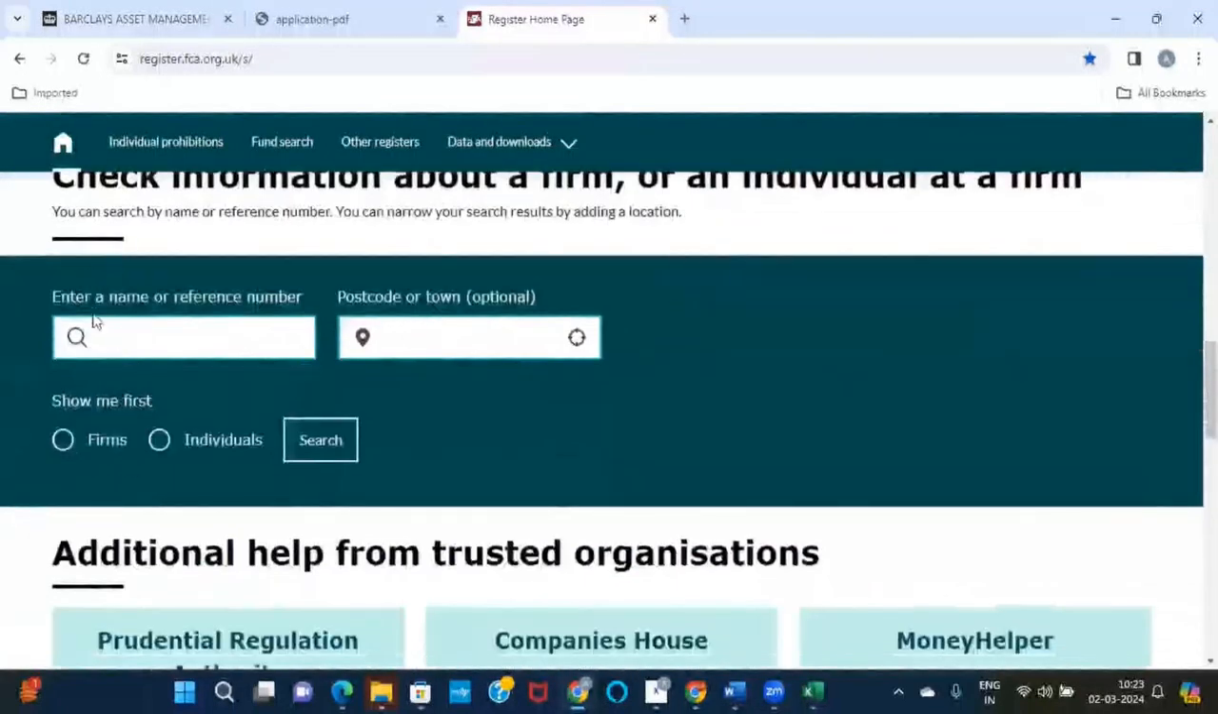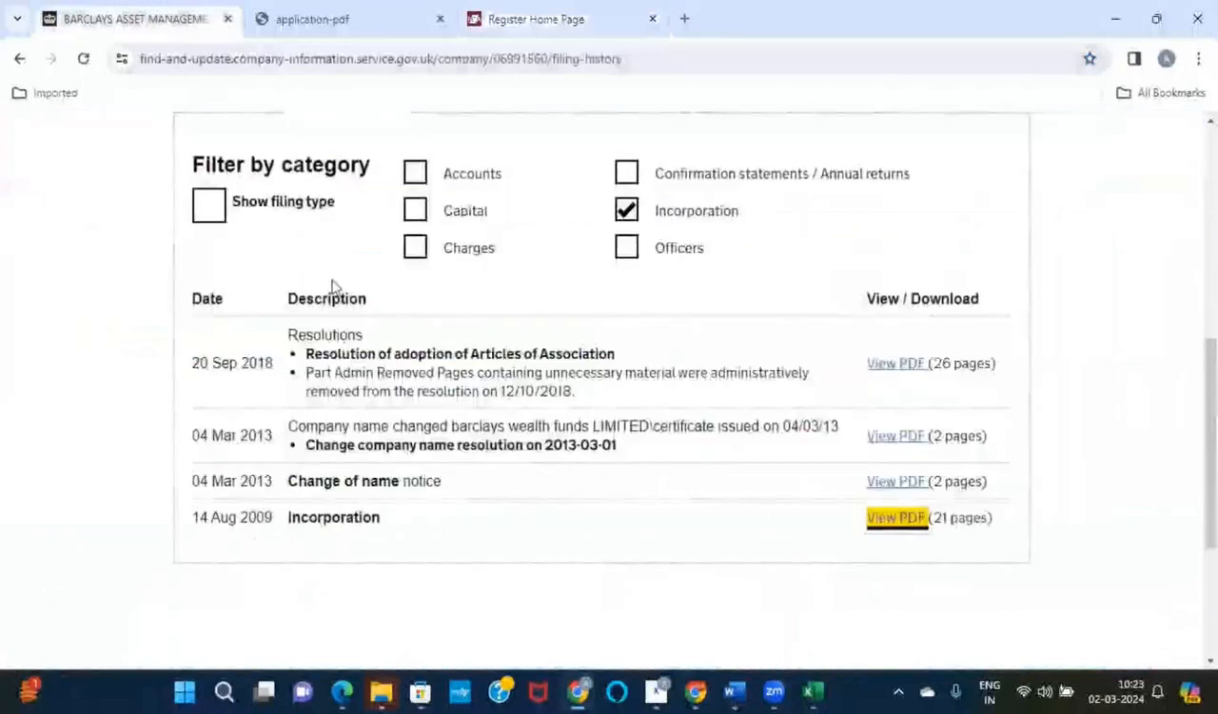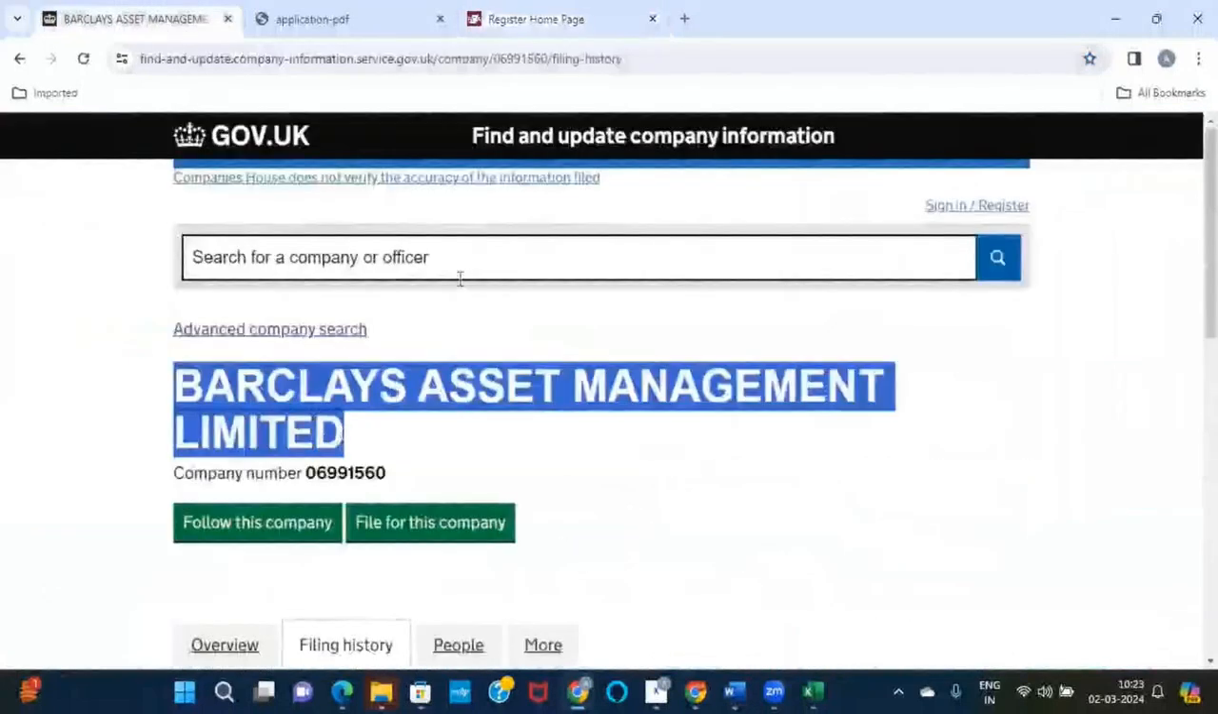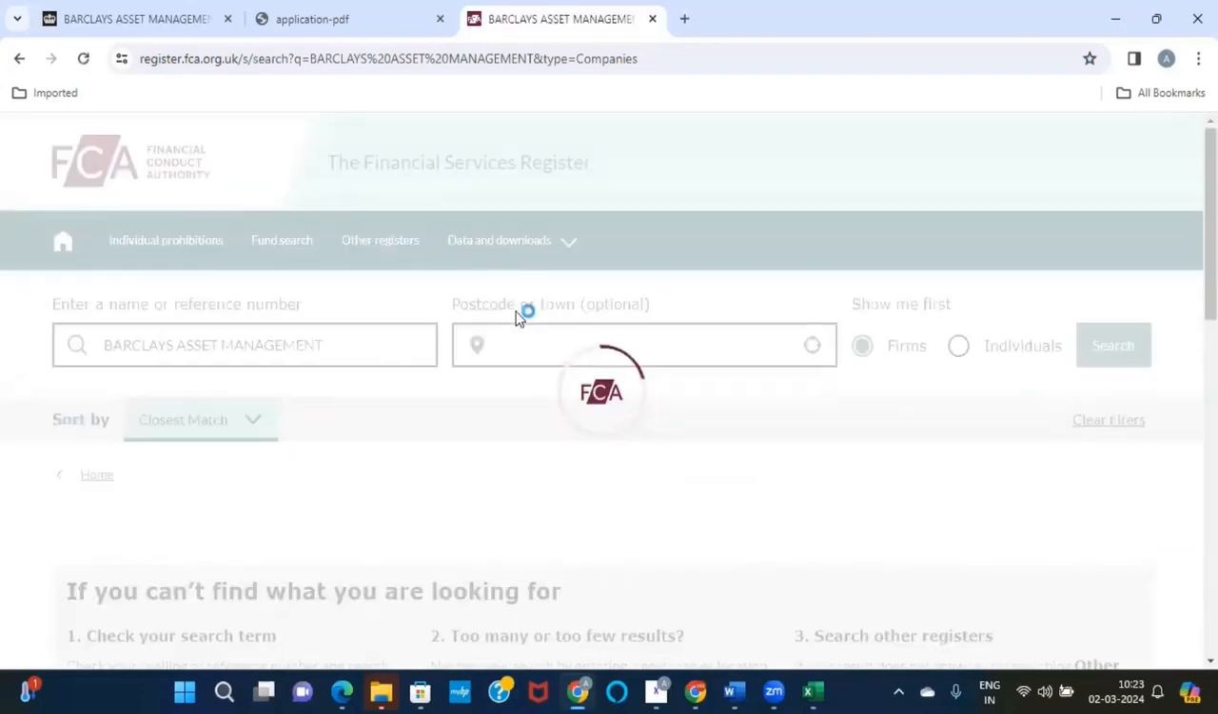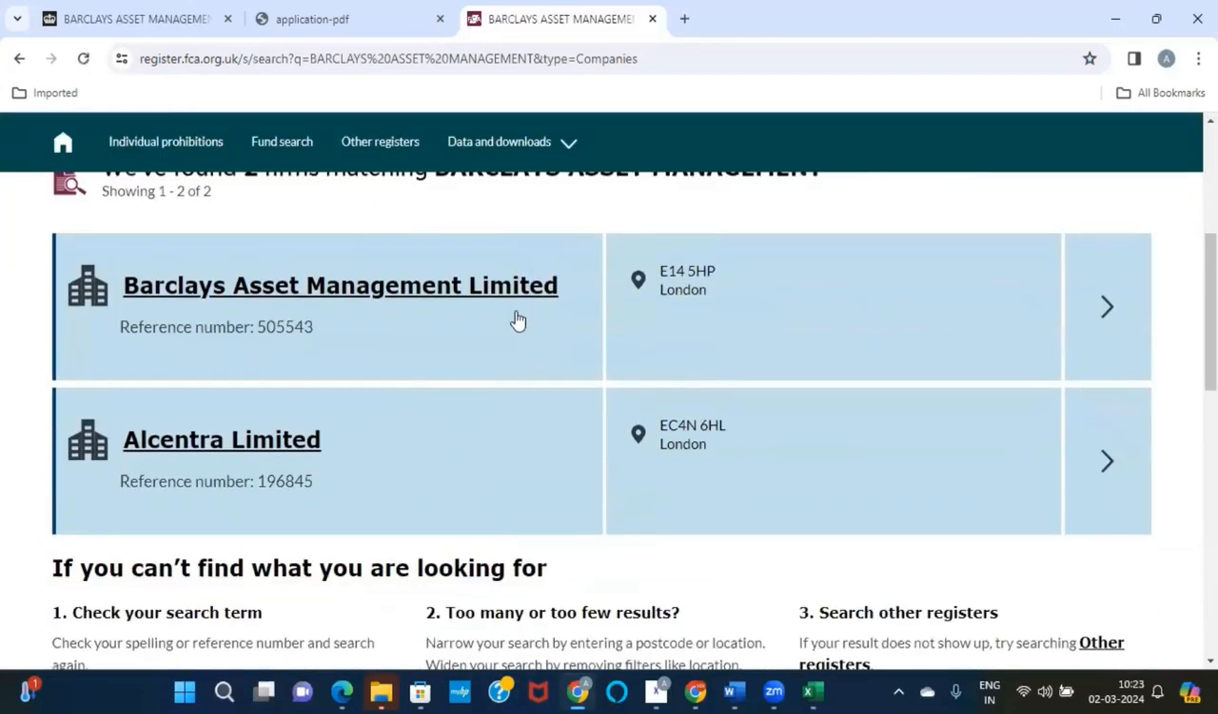We have this search page, enter a name or reference number. Just copy the name of our entity and paste here. Remove the legal form, which is limited. Click on firm. Since this is a company firm and not an individual, we will click on firms and search. So we have this entity, Barclays Asset Management Limited, and we are doing KYC on this entity. Just click on this.